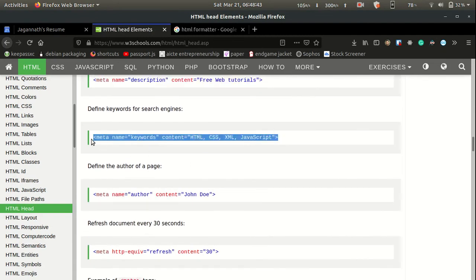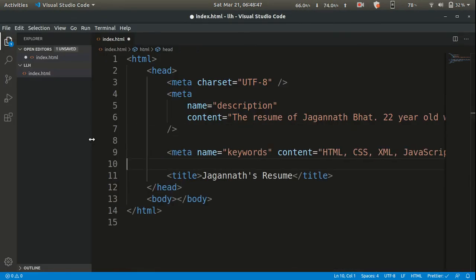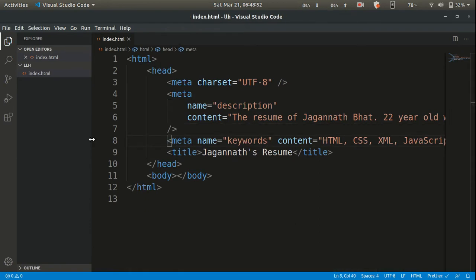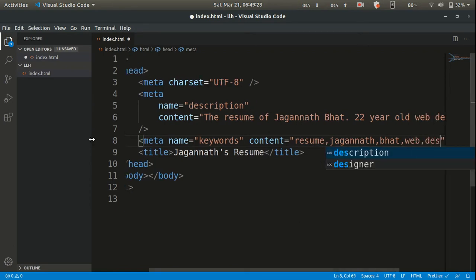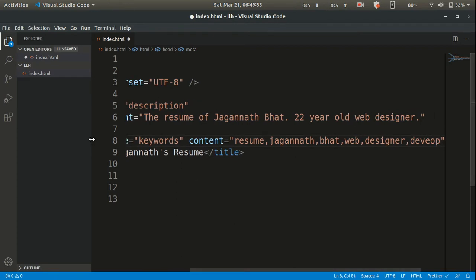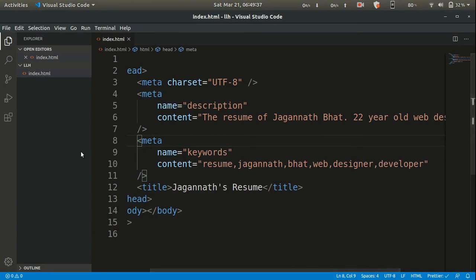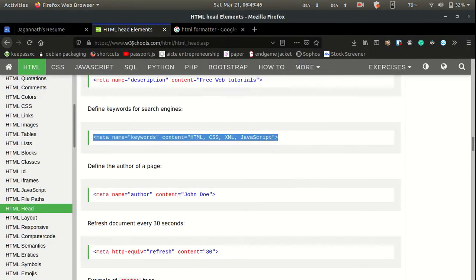Similarly, keywords are words that you expect your users to type when they are searching for your web page in the search engine. Let's say I publish my resume, and I want people to see this when they search for something, right? When they search for a thing, I want my resume to be shown. So what would people search for when they want my resume? One thing would be resume, another thing would be my name, web designer, developer, all that. So whatever a person might search for when they are searching for your HTML page, you can put in the keywords, and the search engine would use that.